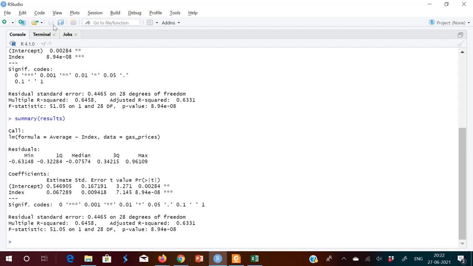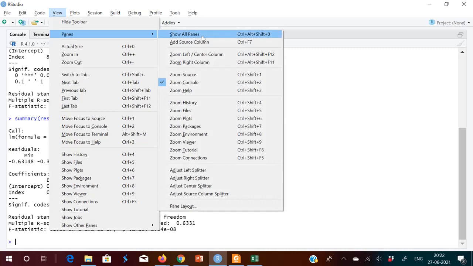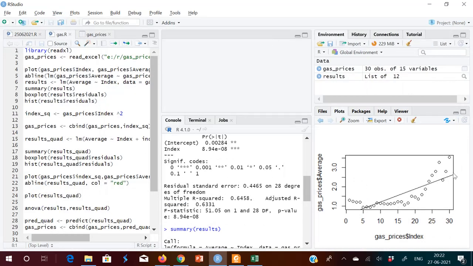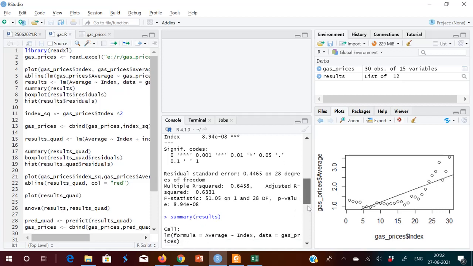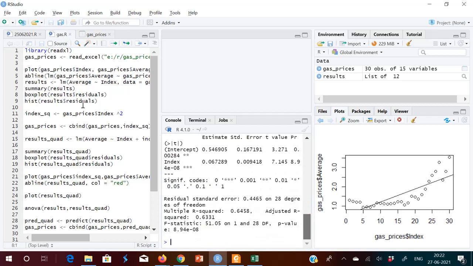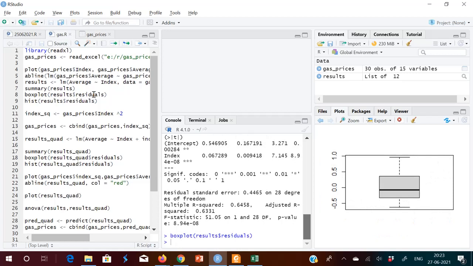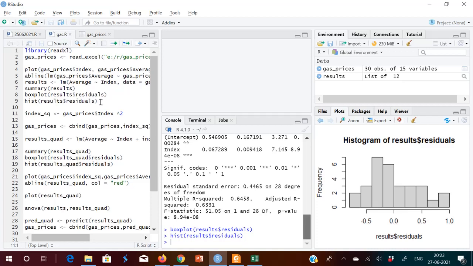Let us see another model. As you can see from the graph, it is not fitting properly, so let us try another model. One more thing you can check is the box plot of the residuals and whether it is normally distributed or not. This is a box plot and this is a histogram of the residuals.